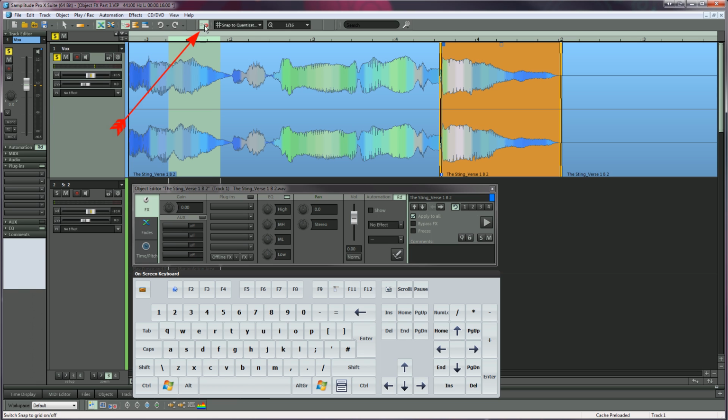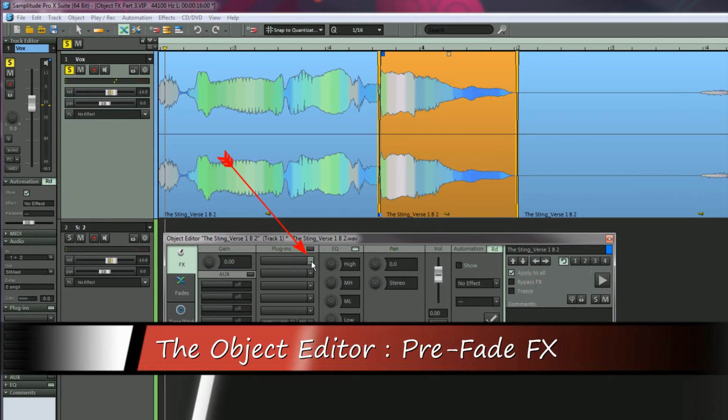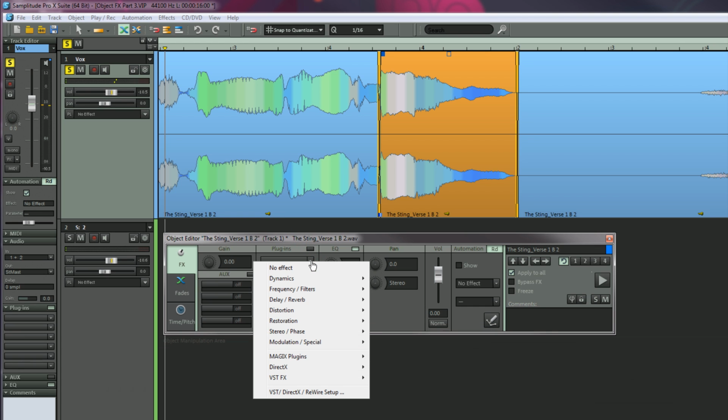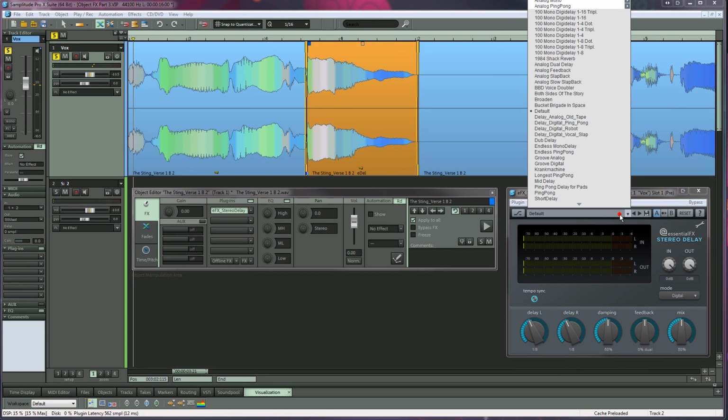Snap can also be turned on or off by clicking on the magnet icon. Left-click on the insert slot where the arrow is, and from the plugin list, navigate to Delay Reverb EFX Stereo Delay. I'm using the preset Delay Analog Old Tape.